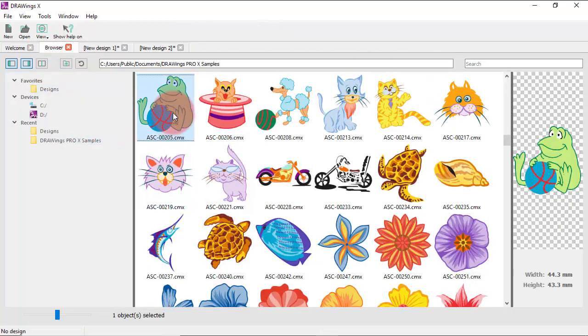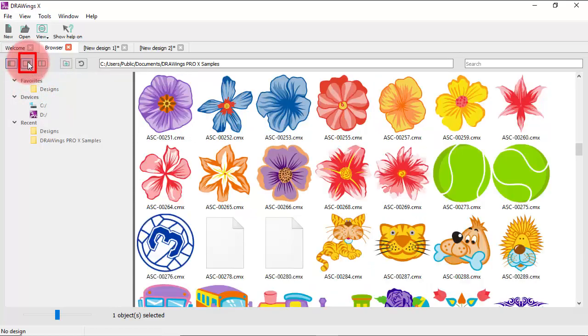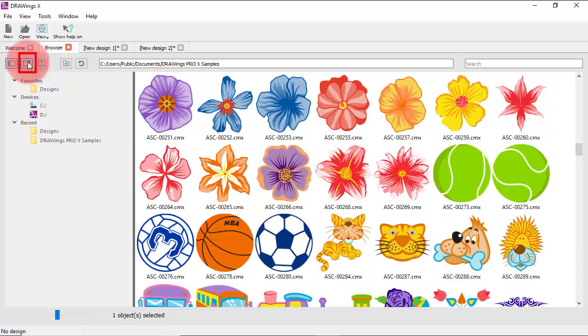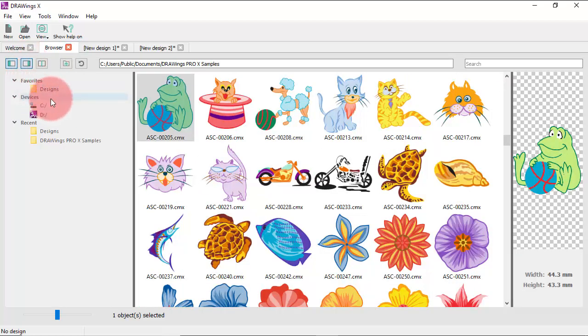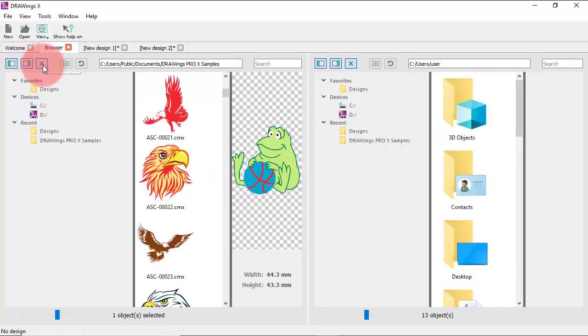Now, let's explore the display settings a little bit. By clicking on this icon, you can temporarily hide the navigation bar. Using this icon, you can hide the preview area. To navigate to different locations at the same time, you can easily switch into a dual window view.